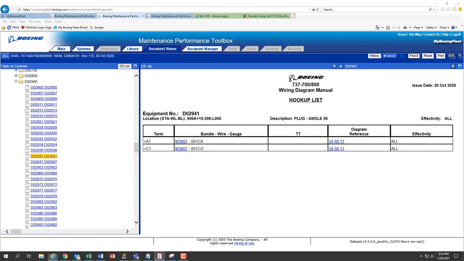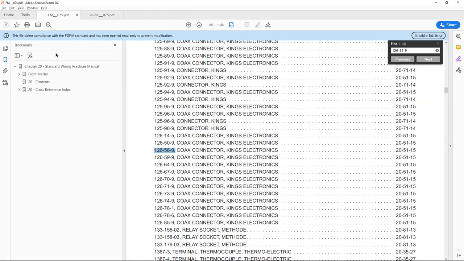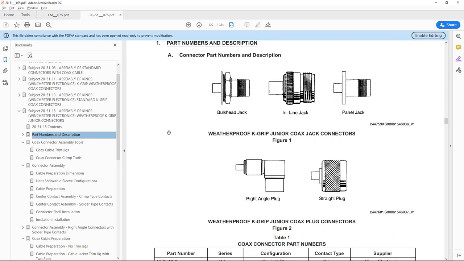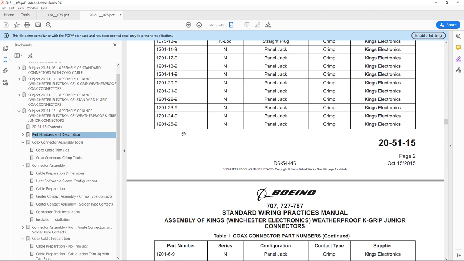Now we can go to the SWPM. When we come to the SWPM, we search for our connector. Here it is. And everything you'd want to know about that coax connector is located under 205115: part numbers, what they mean. Now in the SWPM, the two main things we need to know are the crimpers and the strip map. What are the dimensions to strip your coax?